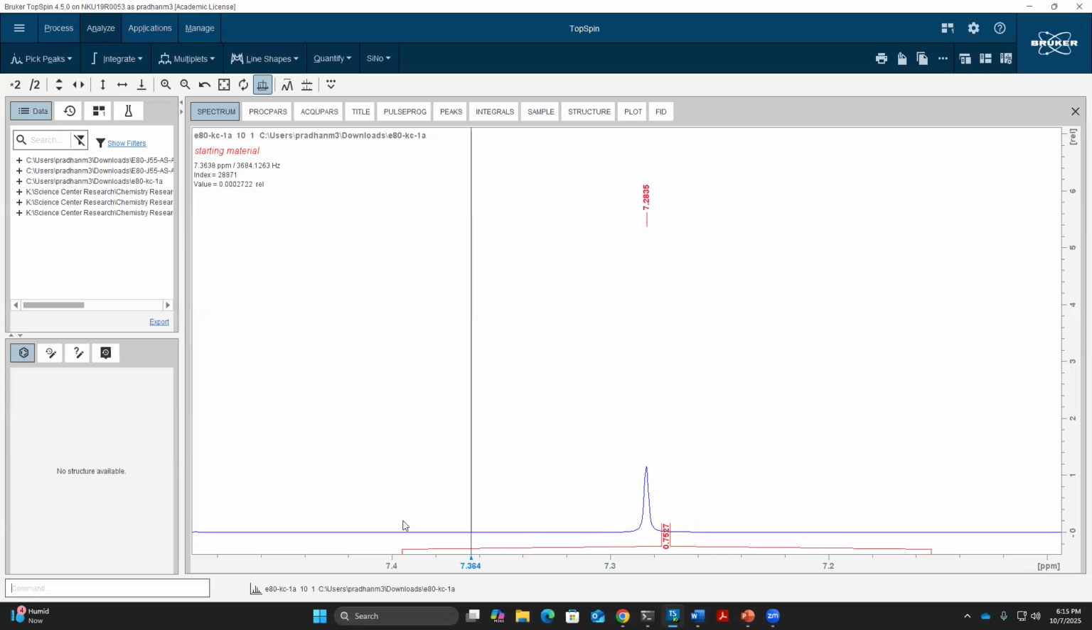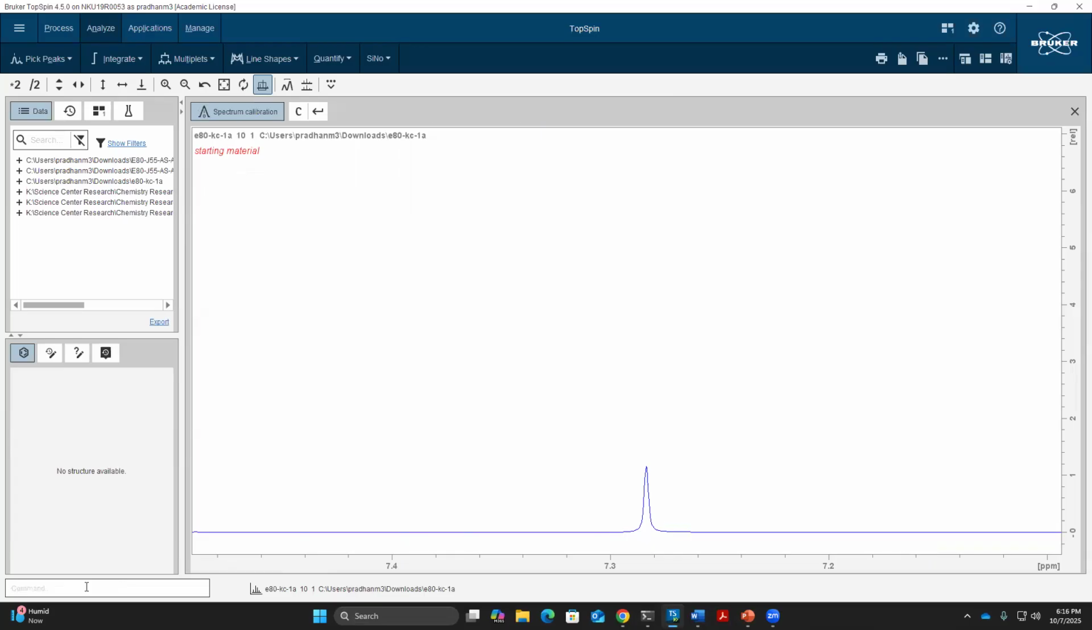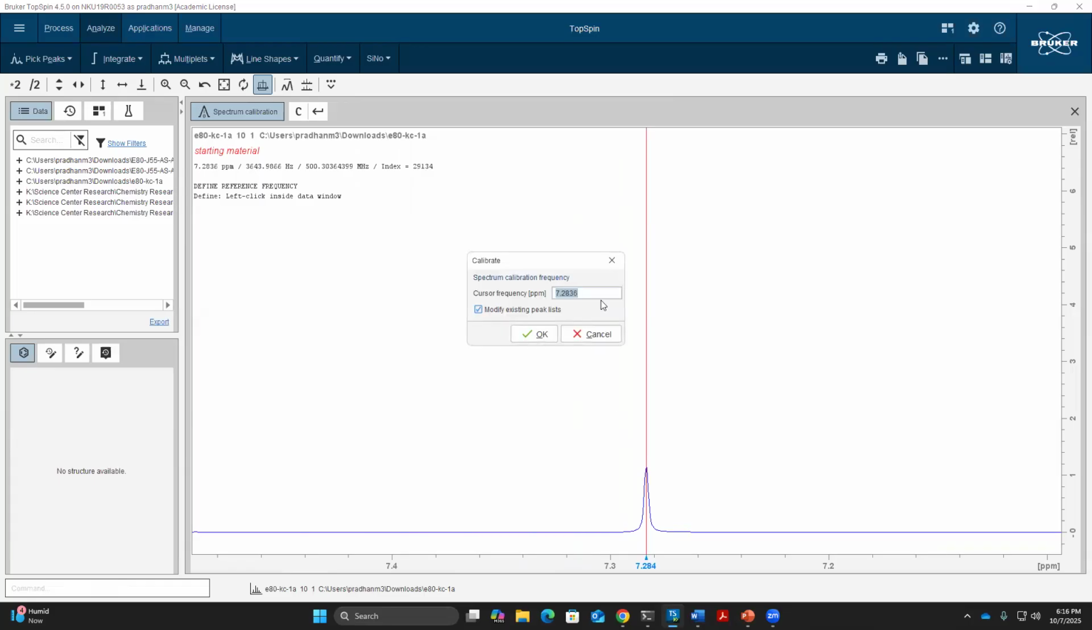Once I've done that, I'm going to go to the bottom left in the command box, and here I'm going to type .cal and press enter. That is going to remove the default calibrated value, and it is going to allow me to enter a new calibration value. Here I'm going to go to the tip of my peak and left click my mouse once. And now in the calibrate dialog box, I'm going to enter its correct value, which is 7.26, and press enter.